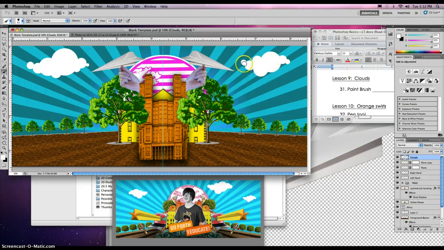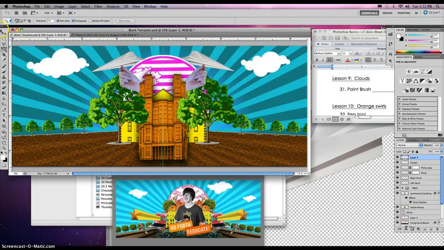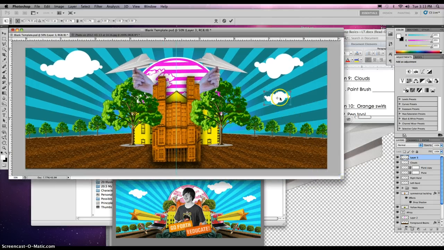Now simply all we need to do is take our clouds, and now that we have our simple shape, we can take our magic wand tool, click in the white space, and all we need to do is copy it, Apple C, and then paste it in, Apple V. Or we can go to Edit, Copy, Edit, Paste. Okay. Now we can move this down. Apple T, we'll scale it down, and let's move it off to the side.